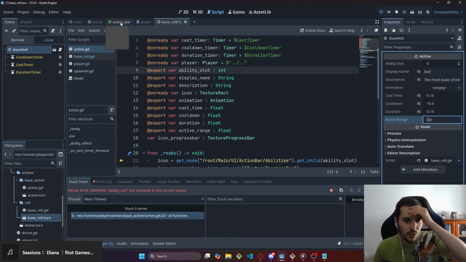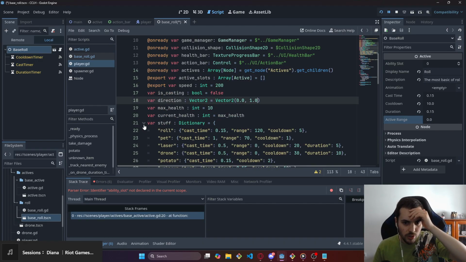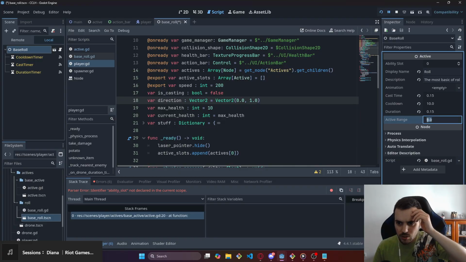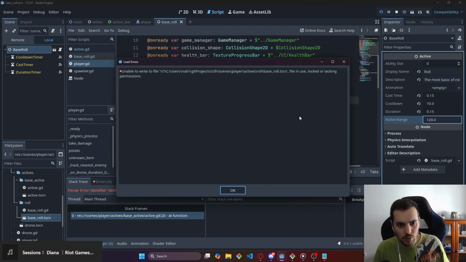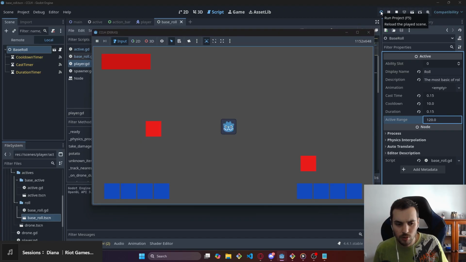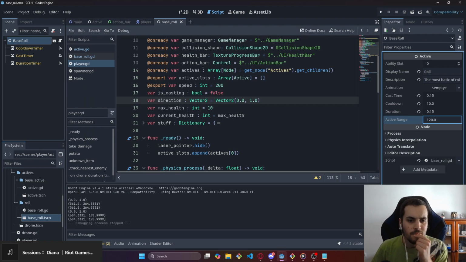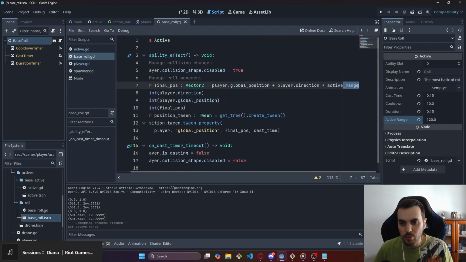How much did I have here? I have that under stuff. Range 120 I had. Okay, now I save the base roll. Running out of things to print here.